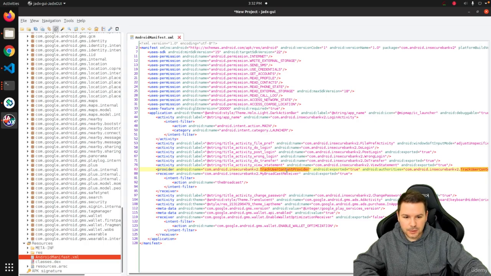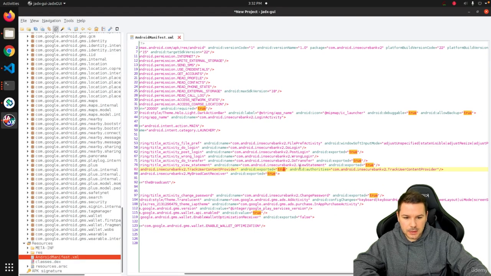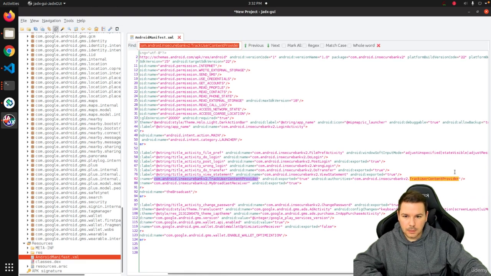So we've got this track user content provider and it has been exported to true, which means it's accessible from the outside world. This is our authority name, and I guess it's exactly the same, right? No. Oh, okay, it is the same, yes. Okay, so let's have a look into this one.